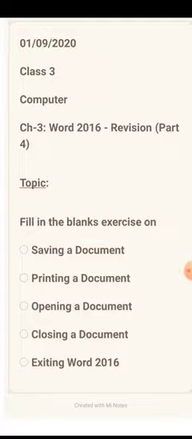Class 3 Computer, Chapter 3, Word 2016 Revision Part 4. Topic for today is a fill in the blanks exercise based on the topics saving a document, printing a document, opening a document, closing a document and exiting Word 2016 application. Exiting means closing Word 2016 application. Now we are going to complete this chapter's revision with all these topics.